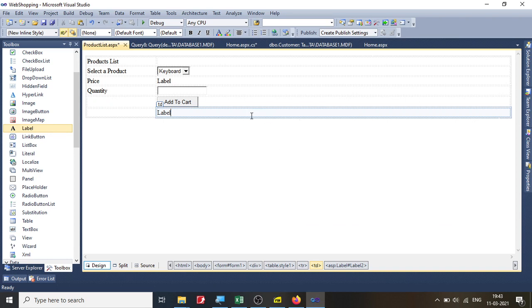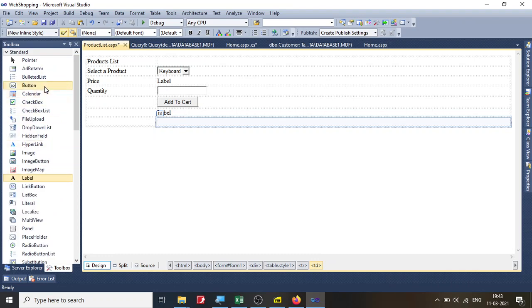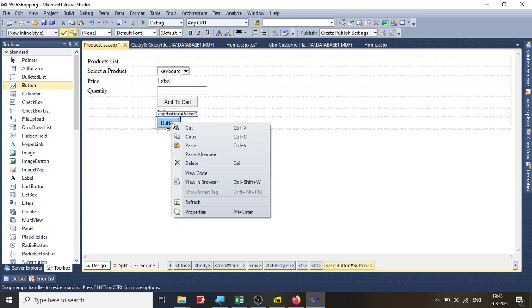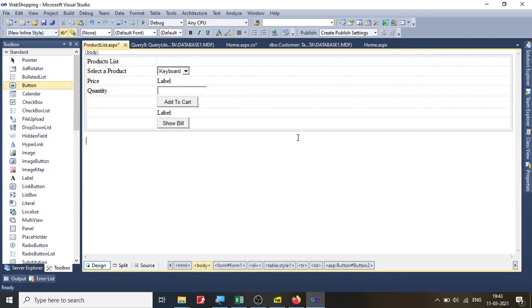So I will press the tab here, and the next row is automatically created, and I'm going to add one button next to it. I will go to the properties of this particular button, and I'm going to say "Show bill". So this much is done.